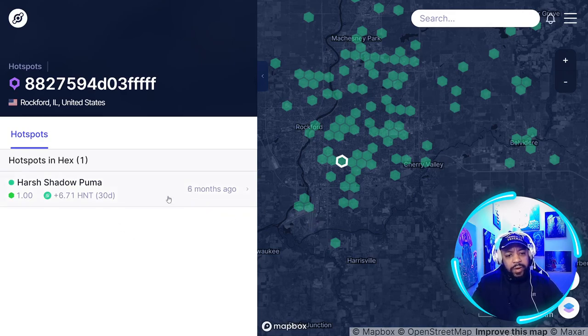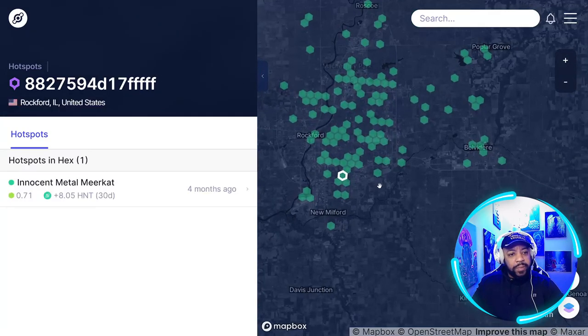So you can see here, the last 30 days we're at 6.71. I averaged about 0.2 to 0.3 Helium per day per SenseCap that I have. So this is the Harsh Shadow Puma, the first one that I put up. This is the second SenseCap that I put up here, the Innocent Metal Meerkat.